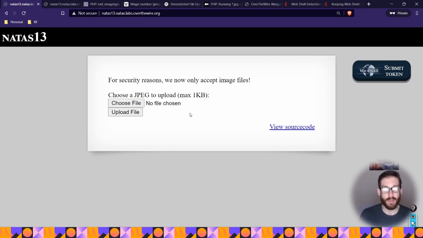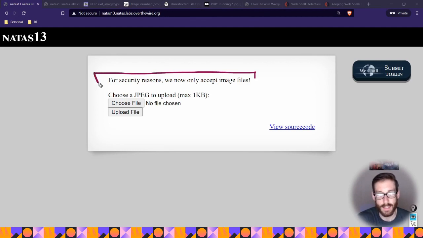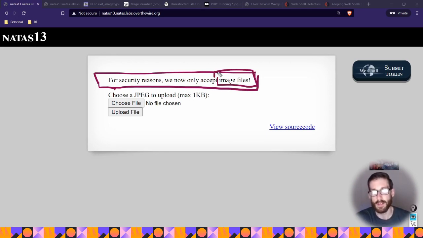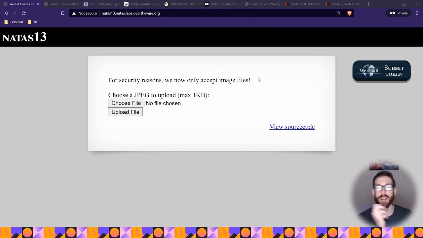So 13, we have a very similar situation where we need to upload a file here, but we have some new sanitation policies in place, or sanitation technical preventions from us getting in. And for security reasons, we're now only accepting image files. So this is going to be a tricky one, and I actually learned quite a bit for this one when reading through different ideas and understanding more about how code injection works and how you can actually manipulate certain files to be interpreted as something that they're actually not, which I thought was pretty neat.